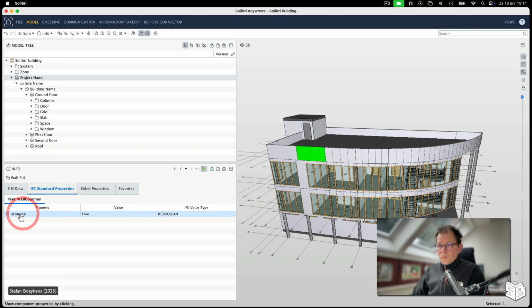In this case, only one property has been used, the isExternal property. You can see its value. In this case, its value is true, which means this wall is in contact with the exterior environment, is part of the building envelope. And you also see the type, it's a Boolean value, which means it can have a value of yes or of true or false.